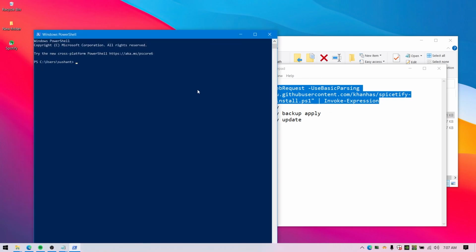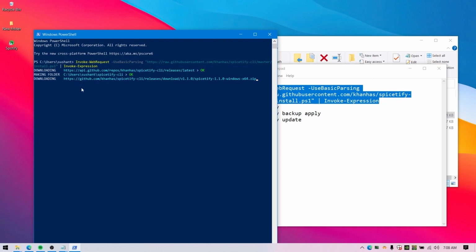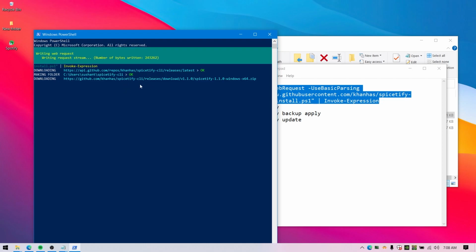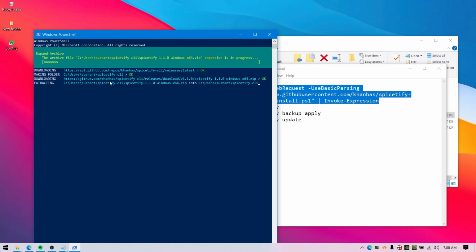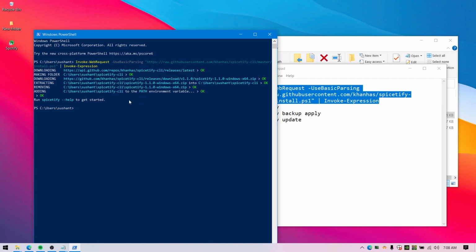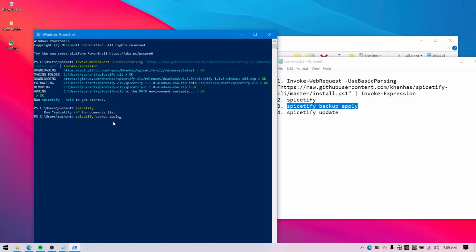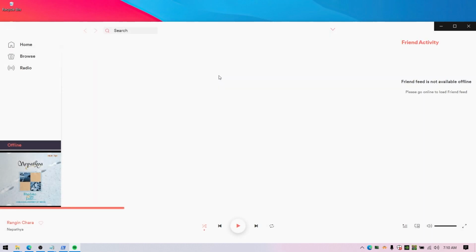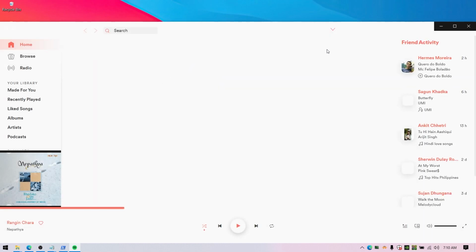Now open up the PowerShell and copy paste this command. Then simply type spicetify backup apply to backup Spotify. Now after you have executed this command, it will change your Spotify to default theme of Spicetify.